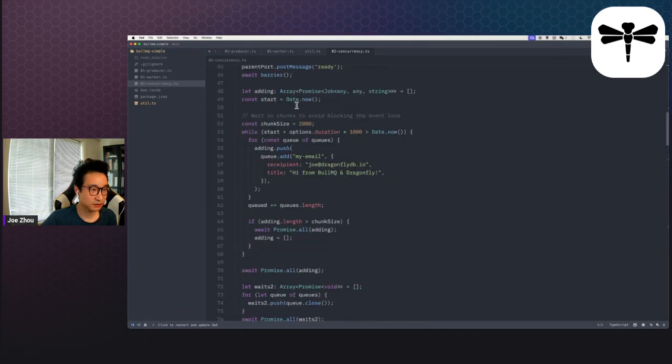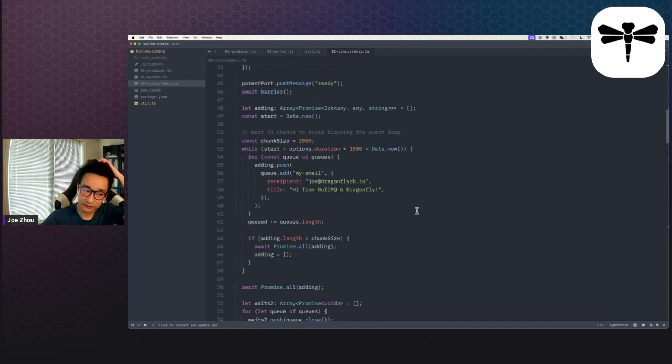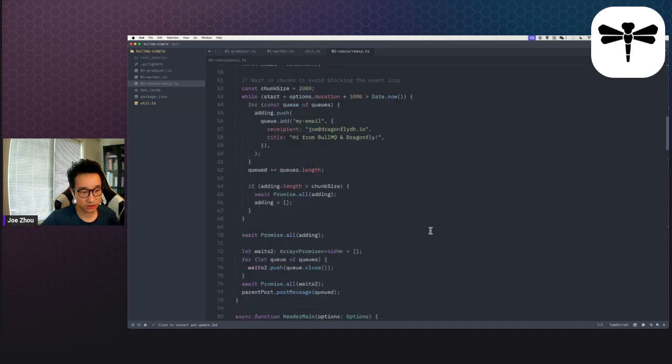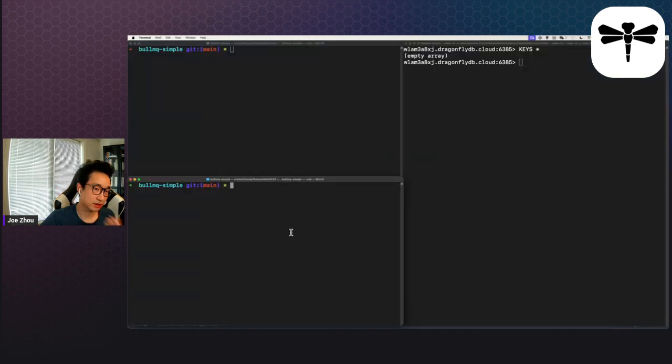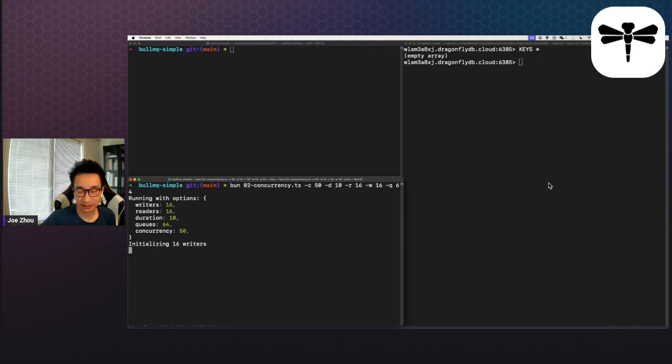But basically, this piece of code does a similar producer and worker, but we add more concurrency in there, just to try to push more jobs to BullMQ onto Dragonfly and then consume that, right? So I'm going to grab this command over here. I'm just going to use one terminal for now, doing the concurrency. And we're doing it for just 10 seconds, 16 writers, 16 readers, and we're trying to mimic 46 queues in BullMQ. Just run that and give it some time, roughly 10 seconds.